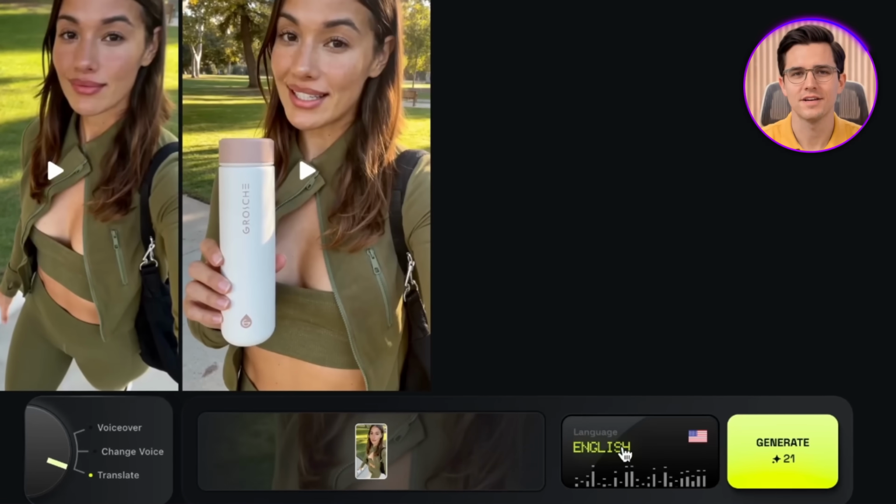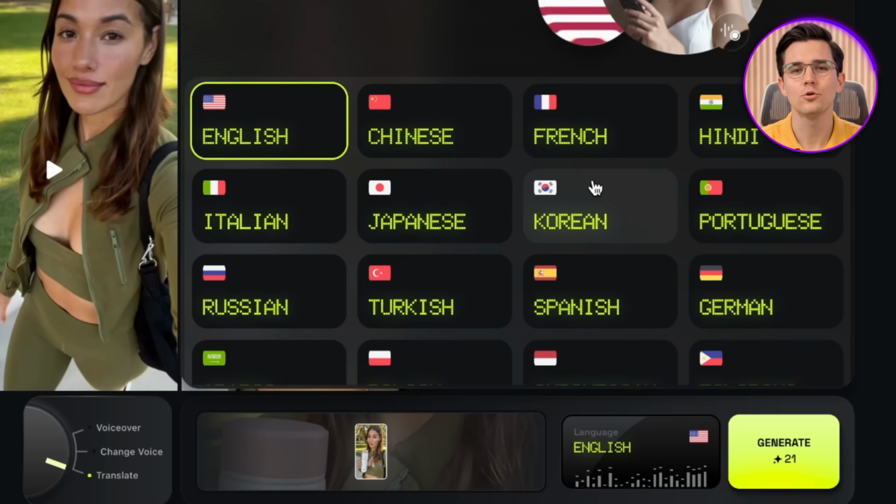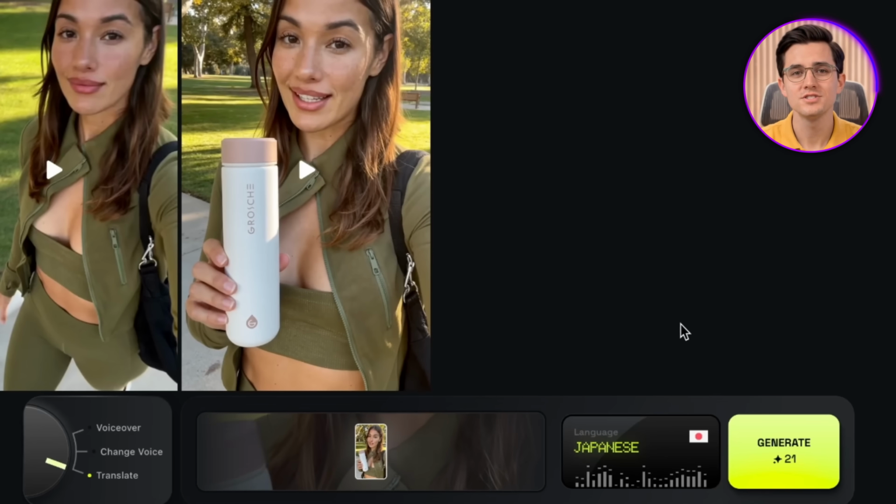And now I have two versions of the same ad, one run per voice, ready to test against each other. And if you do the same thing with different languages, you're basically localizing your ads, because the footage stays identical while the voice changes for every market.